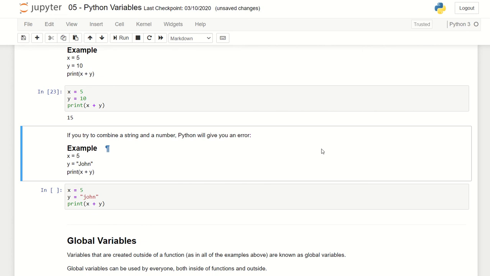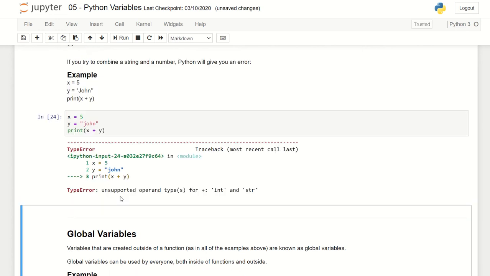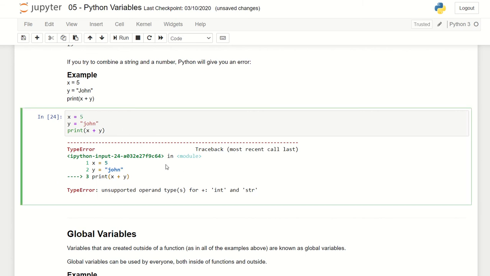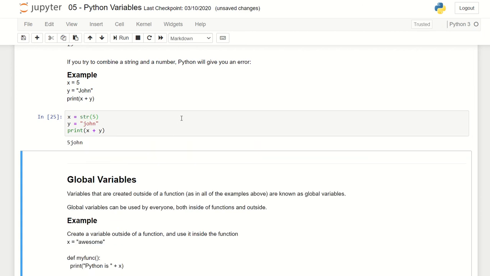If you try to combine a string and a number, Python will give you an error, because they are of different data types. So you need to do some sort of typecasting like this one, str. Then you can do the concatenation between the two values, right?